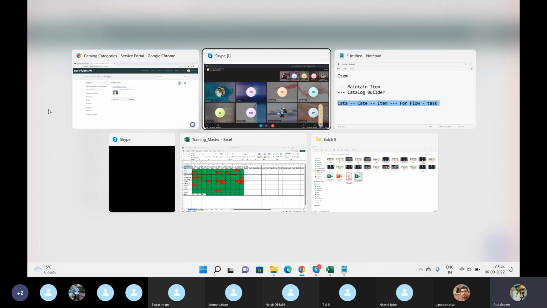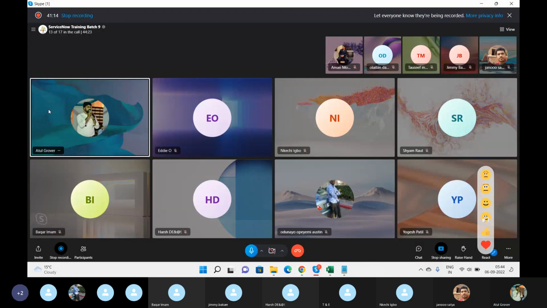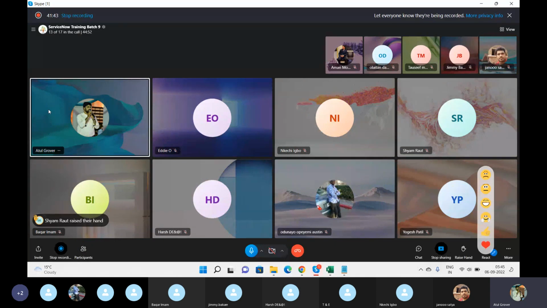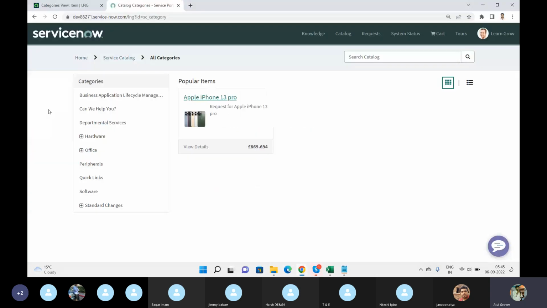Tell me guys, why is my catalog not appearing here? Okay, tell me, how many of you created the service portal yesterday? I gave an exercise, right? That everybody needs to create a minimum of 4 to 5 service portals. So how many of you created that? Okay, good Shyam. Okay, Satya, good. Then why is my catalog not appearing here?